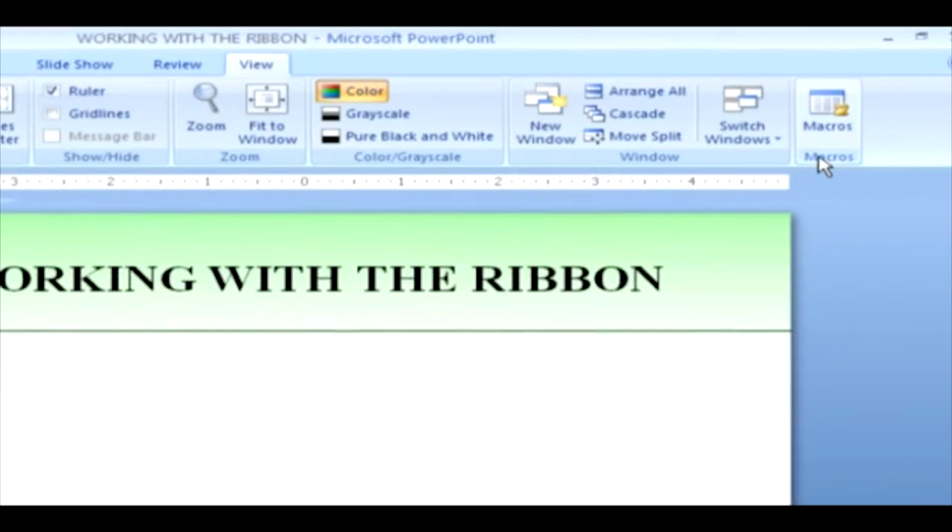And one more thing I would like to say, that is, commands for tasks you perform often are no longer hidden on menus and in dialog boxes, and features you might not have discovered before now are more visible. For example, when a formatting option has several choices available, they are often displayed in a gallery of thumbnails.